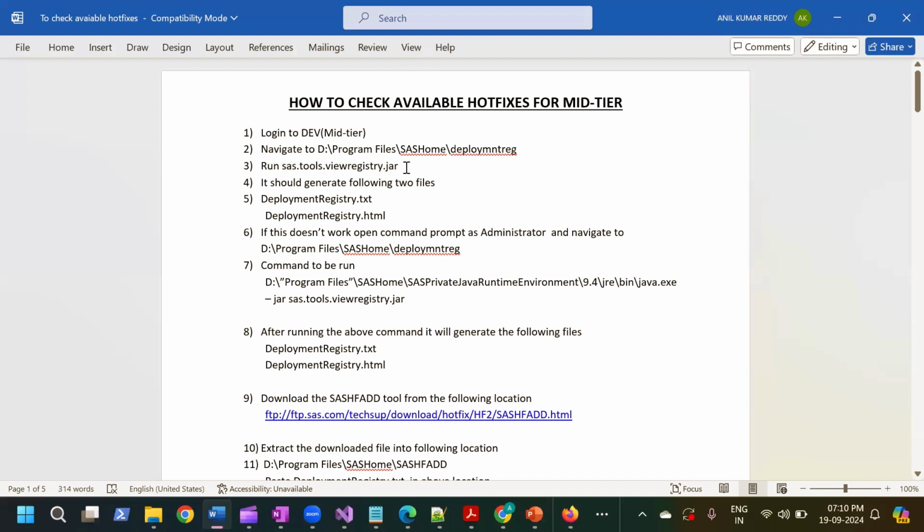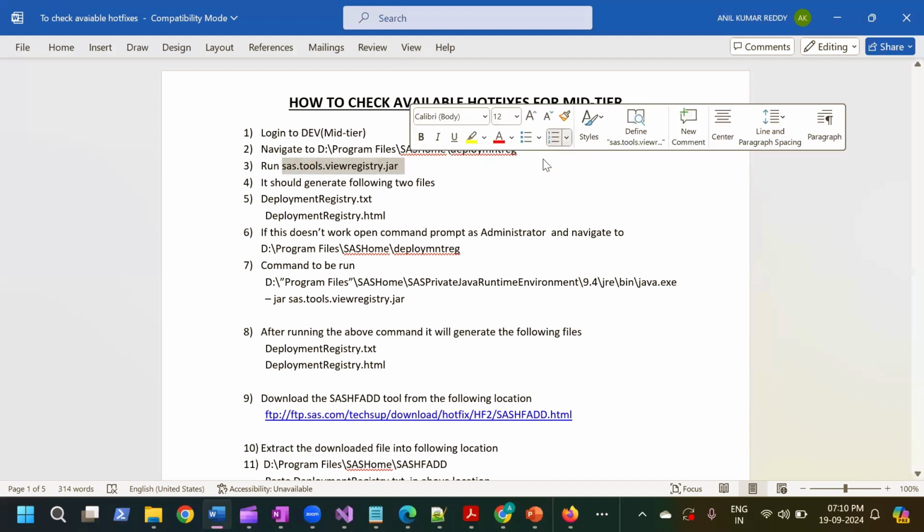To run, this is a Java program. How do you know this? It ends with jar. If the script ends with sh, it is a shell script, right? Like that, if the script ends with jar, that is a Java program. If it ends with pl, that is a Perl script. Like that, you need to identify immediately. After seeing the extension of the script, you need to know how to execute it also. For Java programs, you need to give java -jar. So you can see this script under deployment registry.